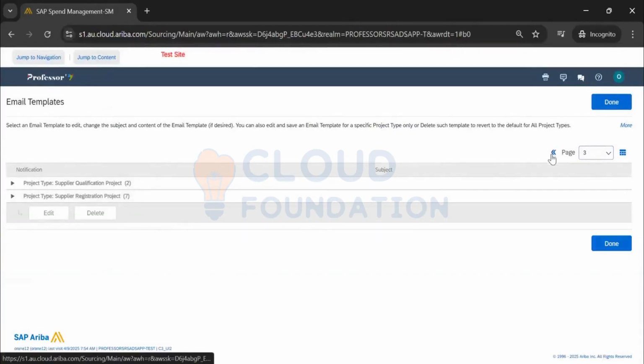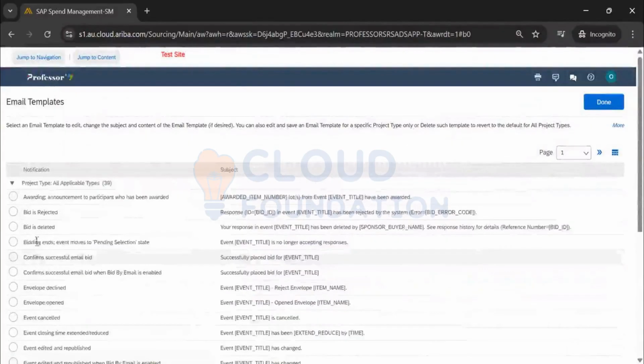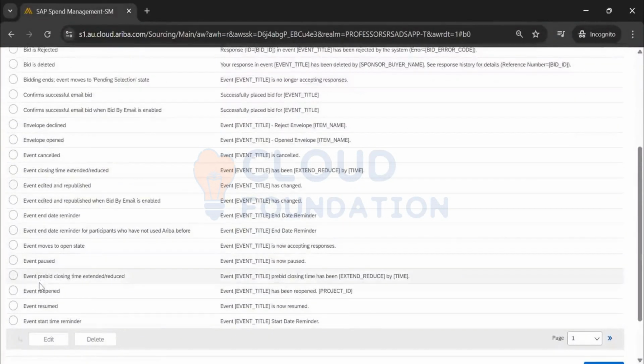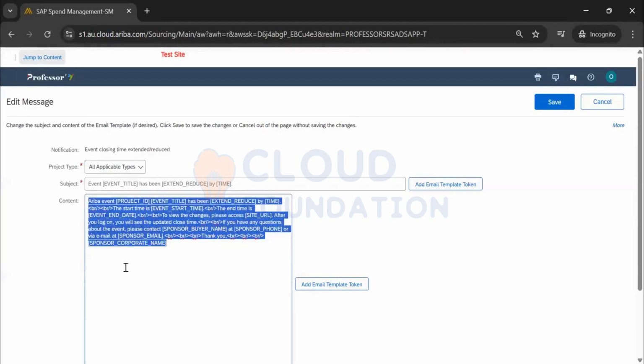Now I want to make one change. For example, envelope, event paused, event reopened, event ending, event closing time is extended or reduced. When I select this one and click edit, this is the message. For all applicable types, even the event title will get updated by Ariba. That is called a token. If the time has been extended, it will say extended. If reduced, it will say reduced and how much time it has been reduced. Ariba event has been reduced, the start time and the new end time. To view the changes, please click the site URL. This is the standard message.